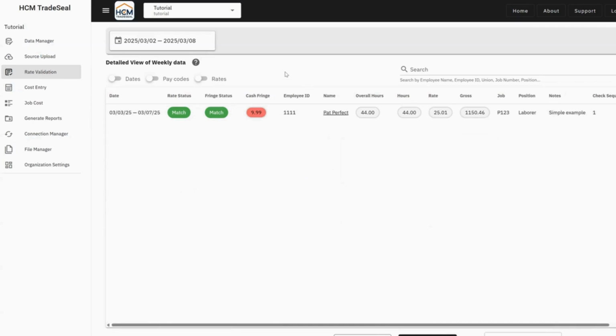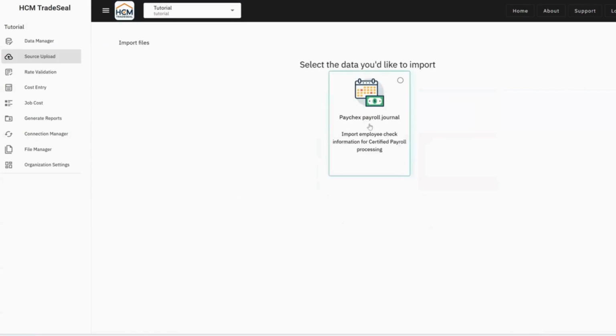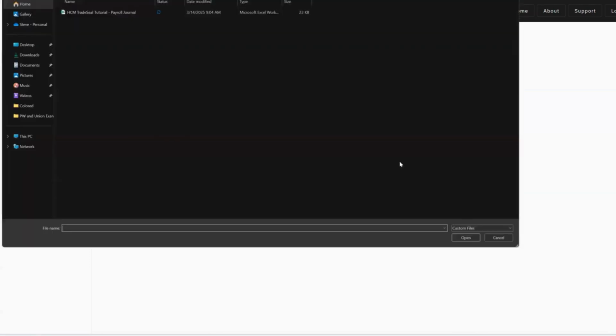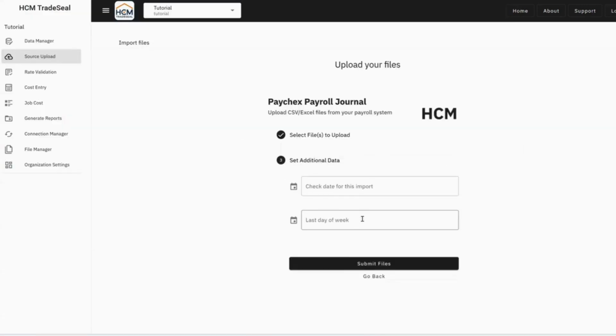So once this is done, you'll get something from your payroll system called a payroll journal. A payroll journal is just a machine readable output of the check stubs, usually an Excel or a CSV file. And in my example, I'm going to use a paychecks format payroll journal. This can be either uploaded with a file or you can use an API connection in HCM TradeSeal. In this case, I'm going to choose this payroll journal file I have for my tutorial.